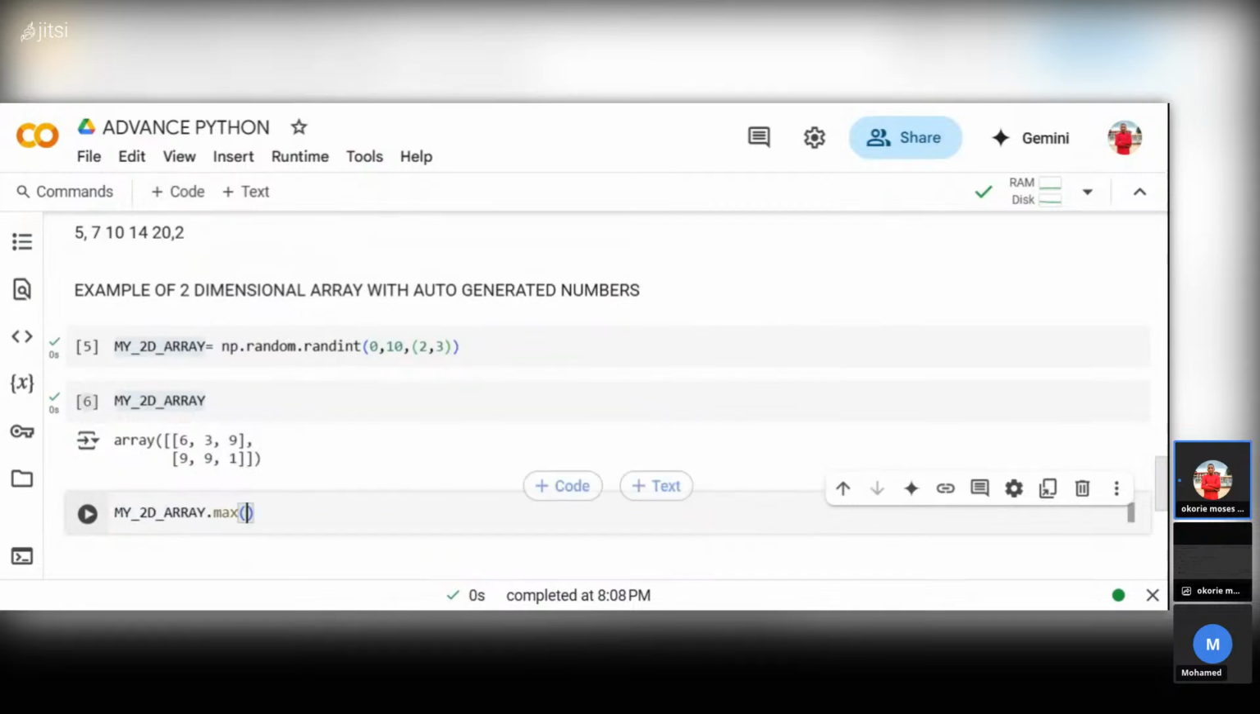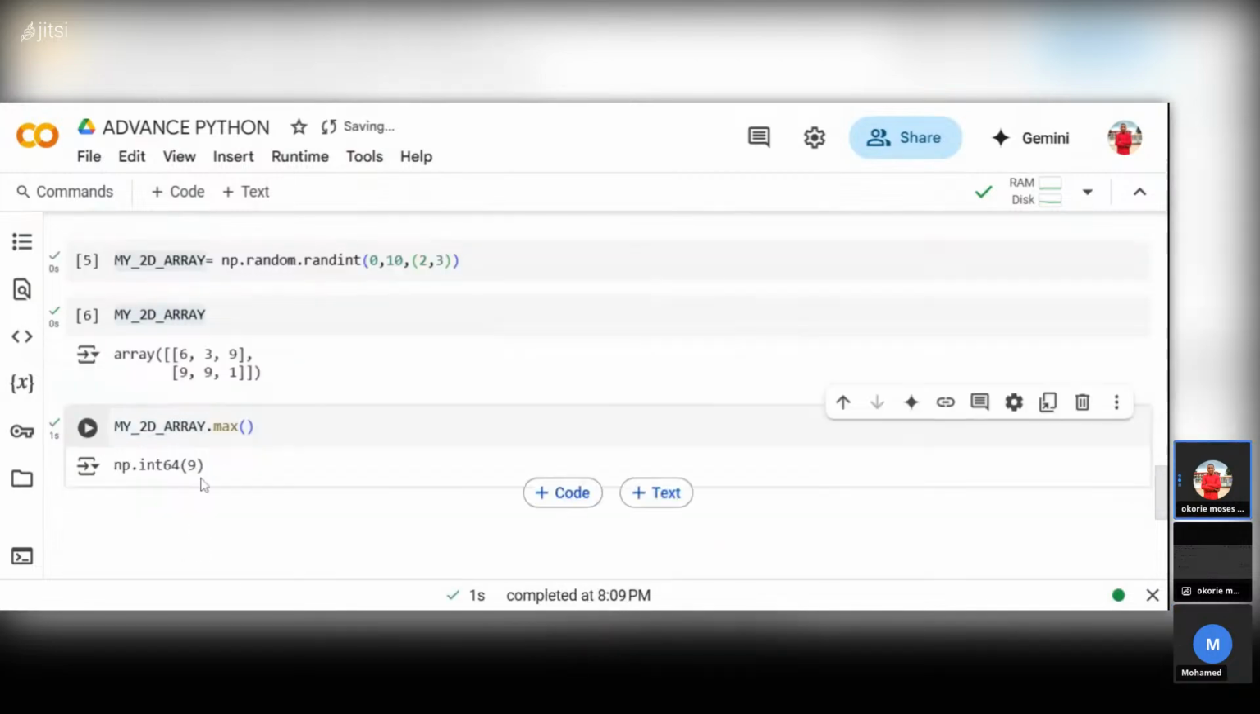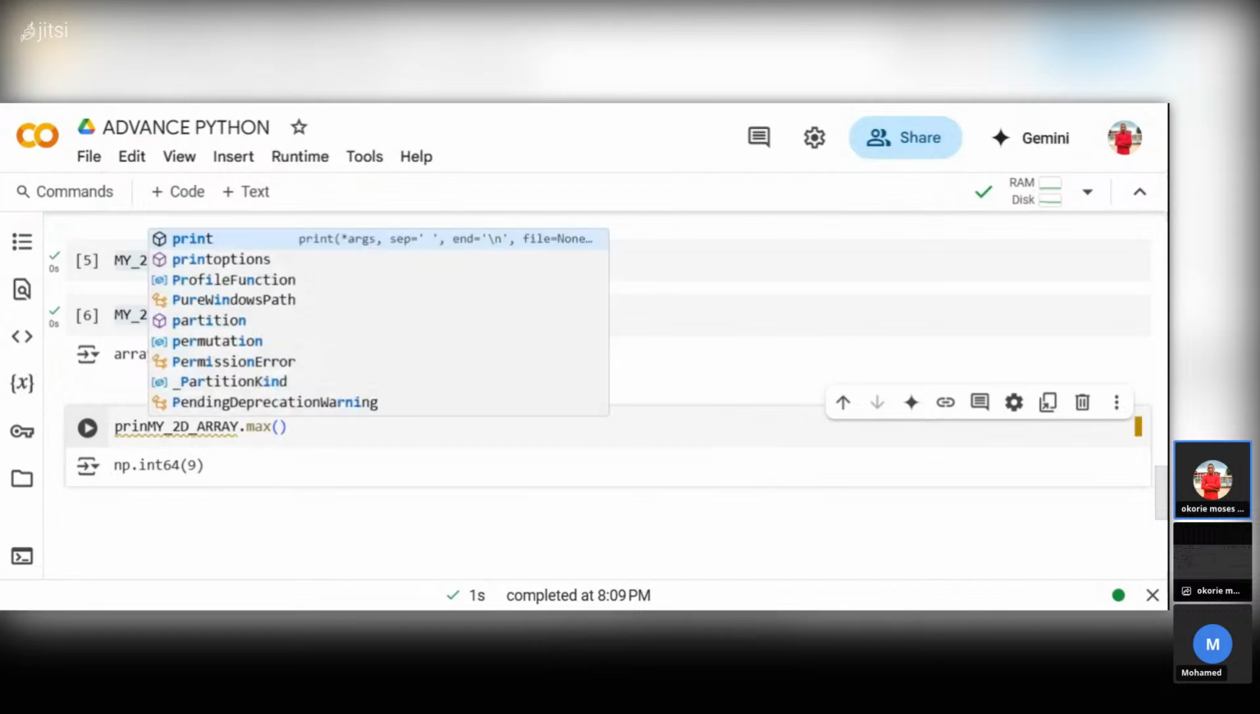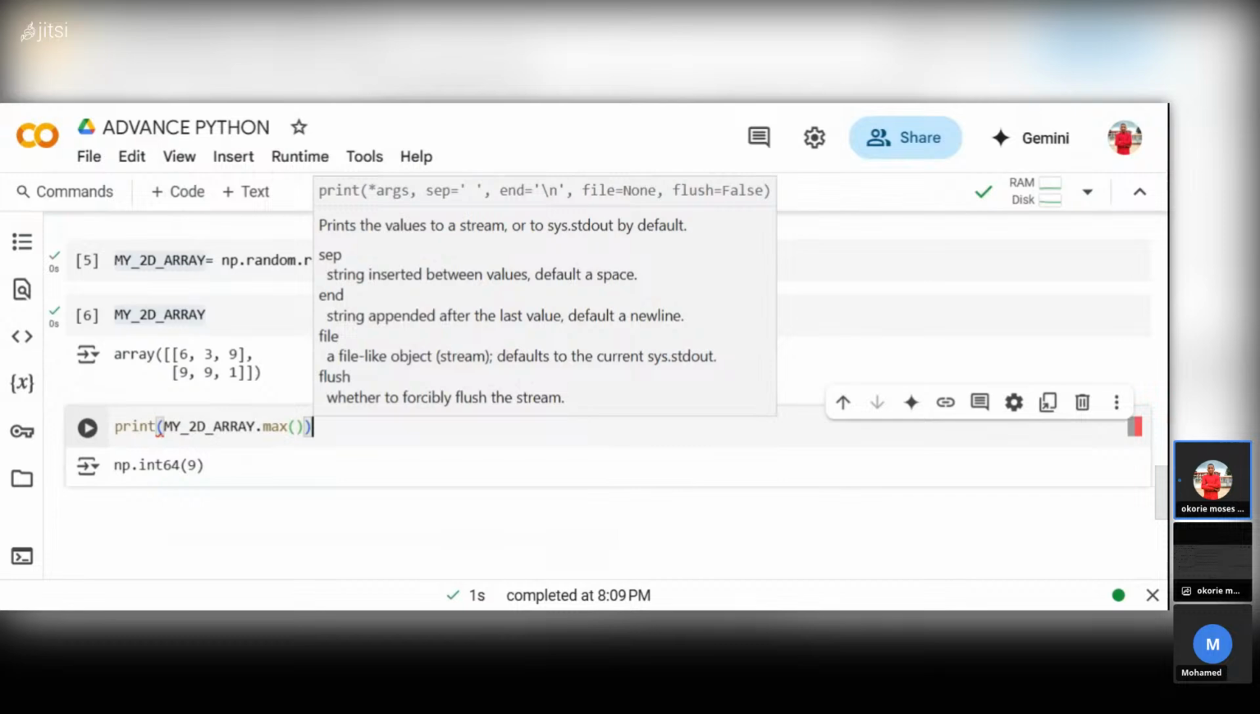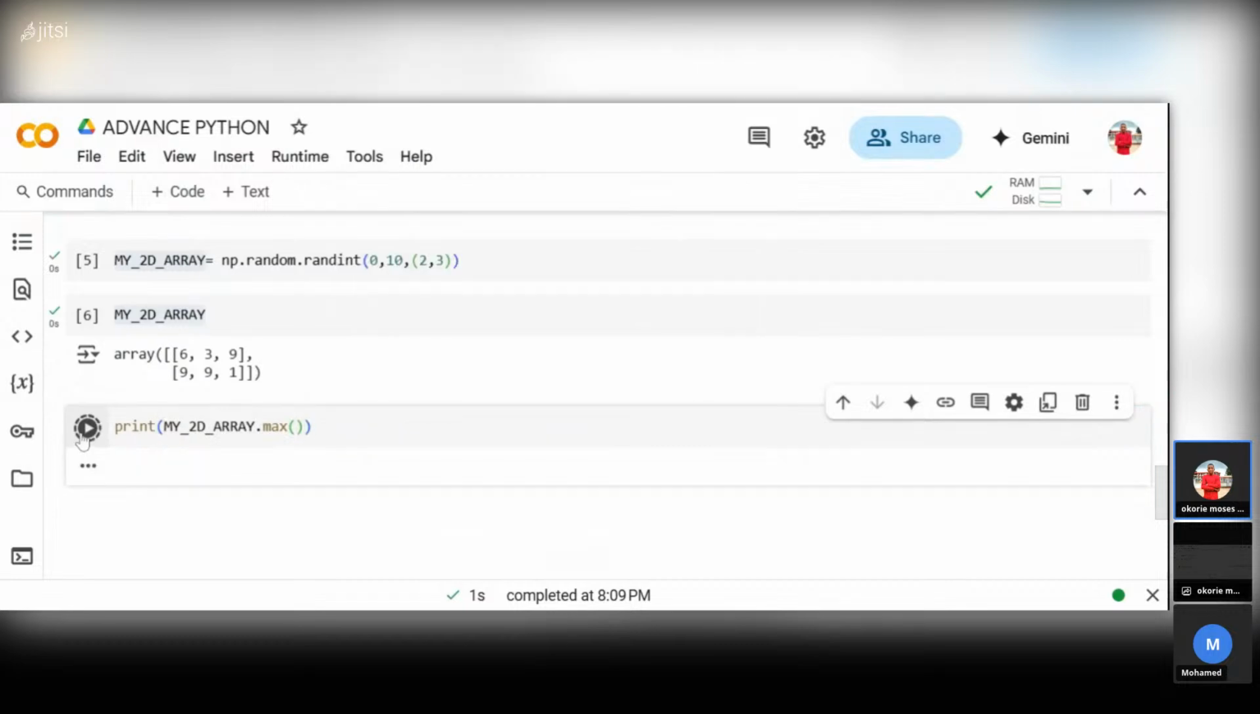So when I run it, it gave me the maximum number as 9. Did you see it? Okay, so it gave me 9. Let me try to print it using the print format so that I will see everything clearly. Did you see it? Yes.